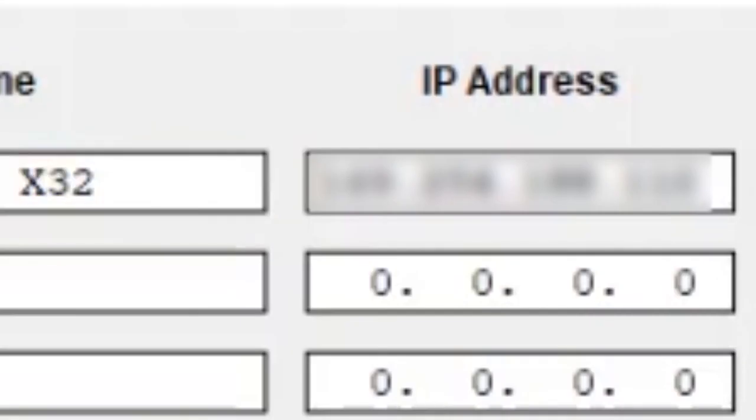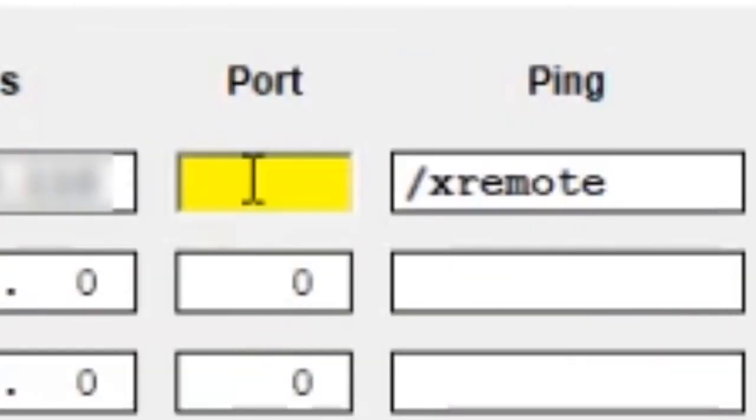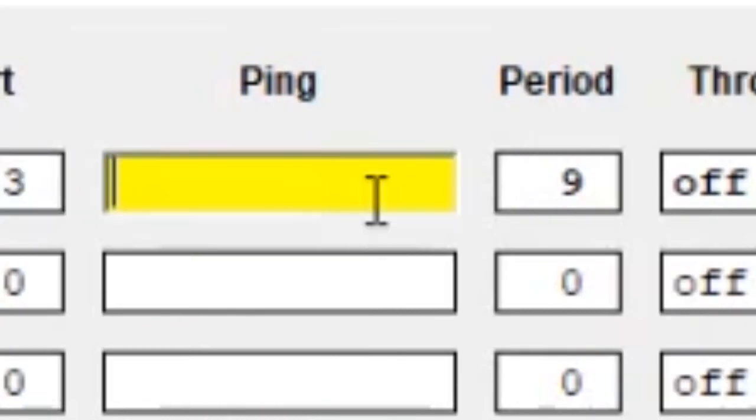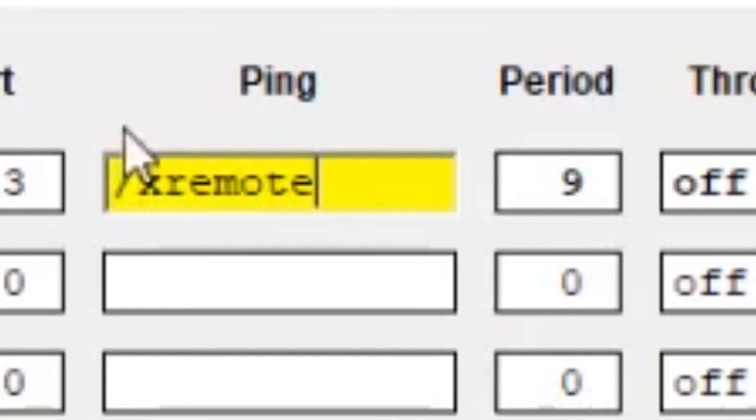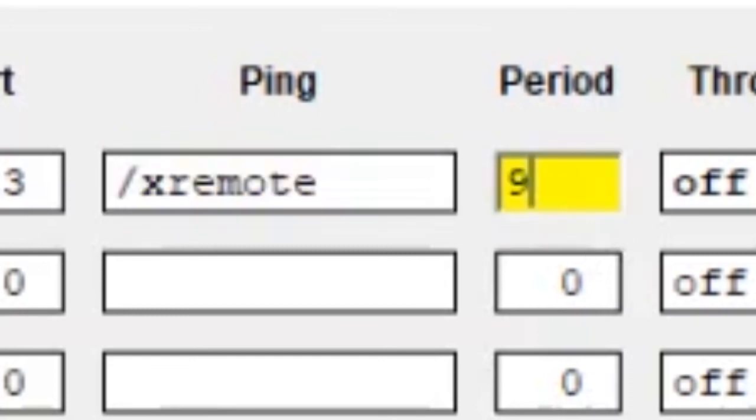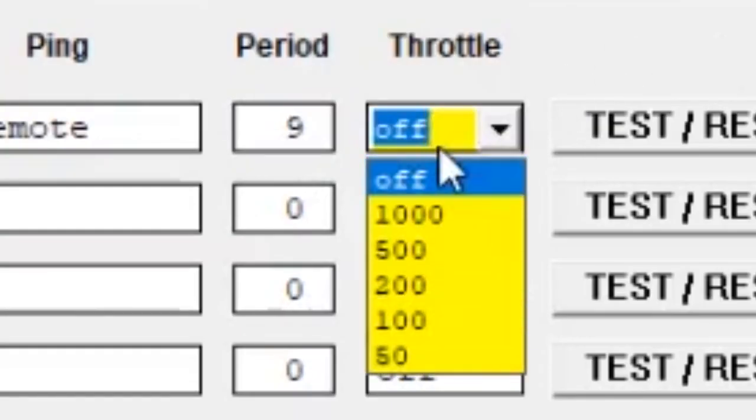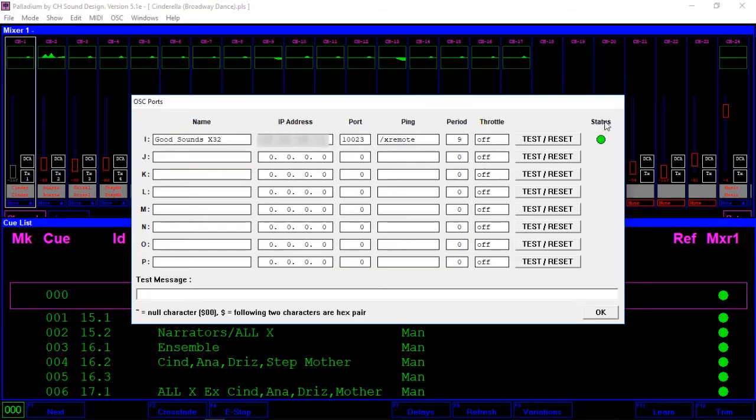The IP address is going to be the IP address that has been assigned to the X32. The port number is going to be 10023. The ping information is going to be /xremote. The period is going to be 9, and the throttle can remain off. If all of the information is correct, a green dot will appear on the right side of the window in the status column, indicating the computer and mixer are connected.